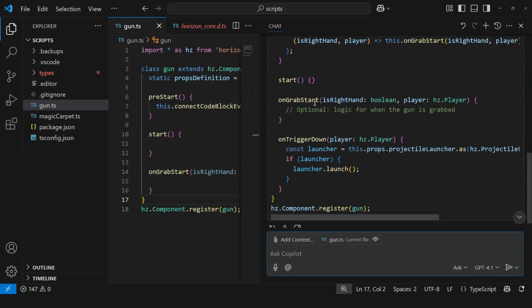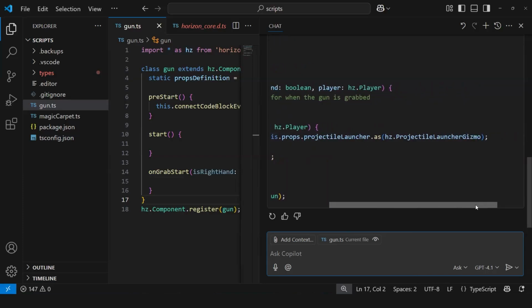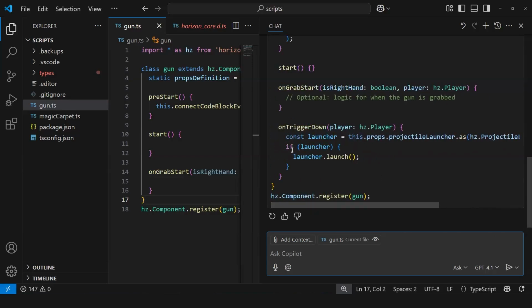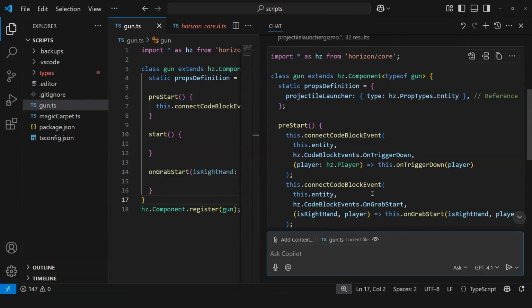Nothing in start, still nothing in grab start. So on trigger down, we got the player, we're referencing a launcher, making sure the launcher is truthy, and then doing the launch. So at first glance, I don't see any problems with this, and I think it's going to work. I'm going to apply this to my script, and we're going to try it.